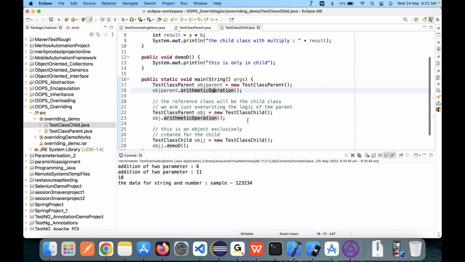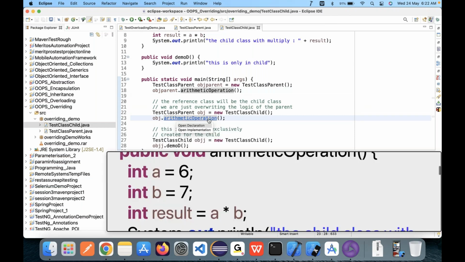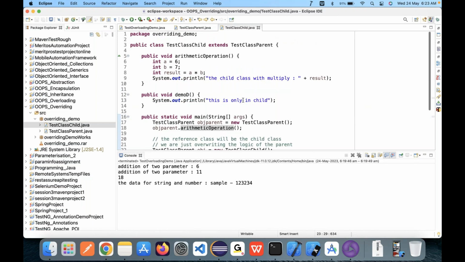So here, for now, if you click control or command and then do it, it will go to your parent. But over here the reference class is your child class, right? So what will happen now is, when you're running the script, it will not invoke your parent's addition. Instead, while running the script it will identify that my reference class is different, so I need to reference something from your child class, and it will invoke this multiplication operation.